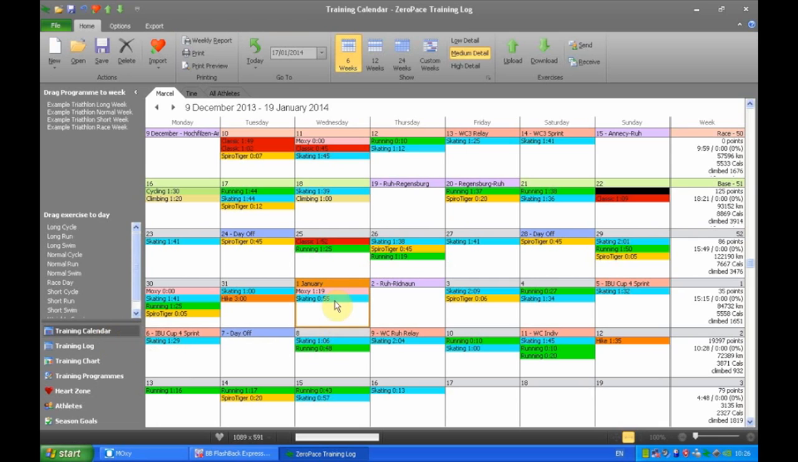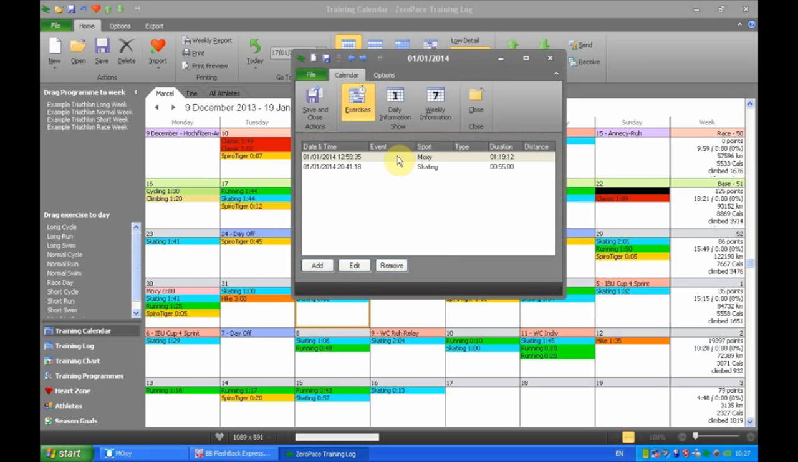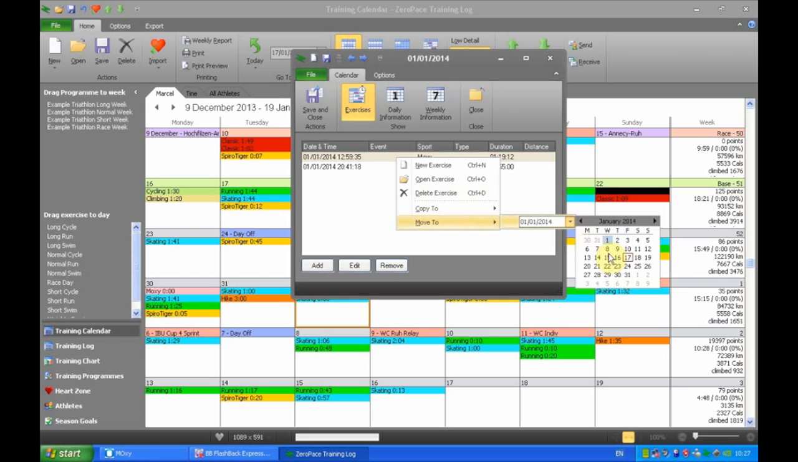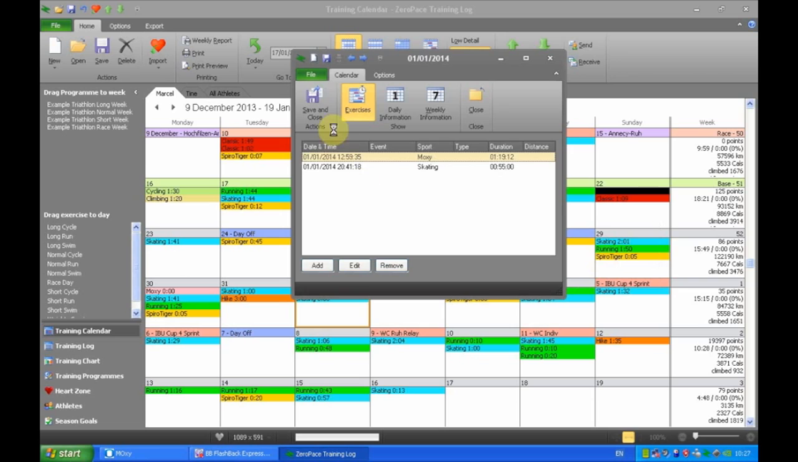Okay. The first thing I'll show you is if your Moxy file is on the wrong date. So let's say you did your session on the 14th of January, and you imported your file and suddenly it appears in January 1, and now you need to move it. Double click and right click on the Moxy file, move to, and then you can select the new date that you want to move it to. And there you see it moves it.